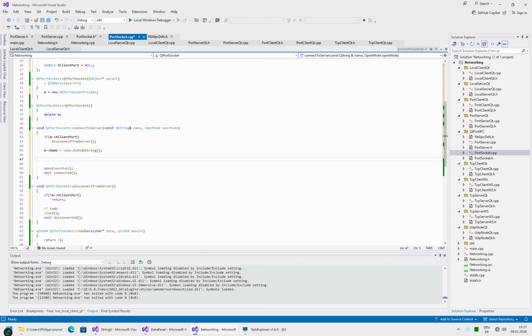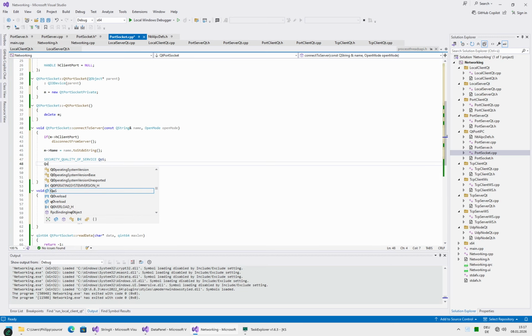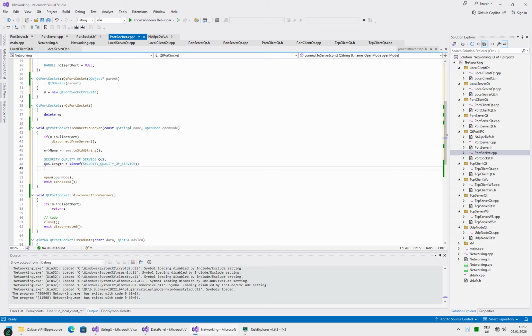So first we need again a few Windows specific thingies. Security quality of service. Length is the size of this thingy. Quality of service, impersonation level.